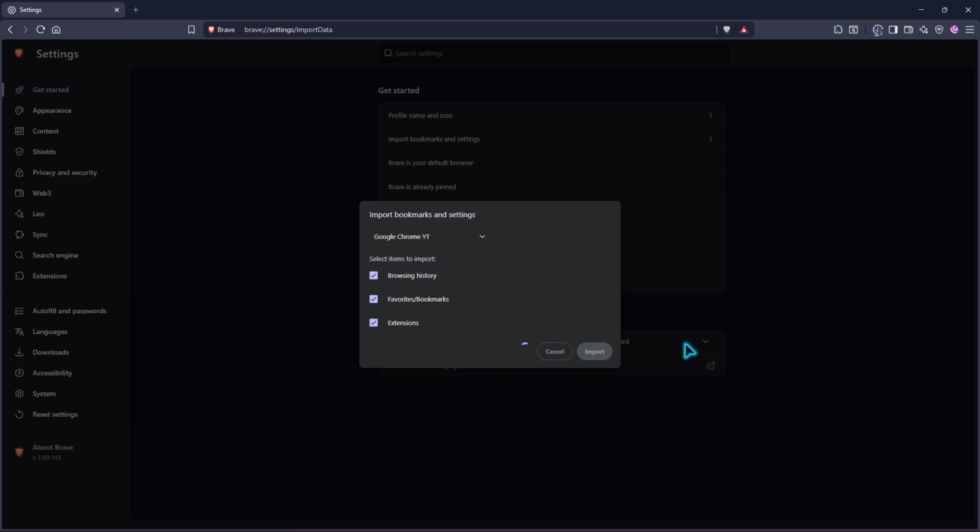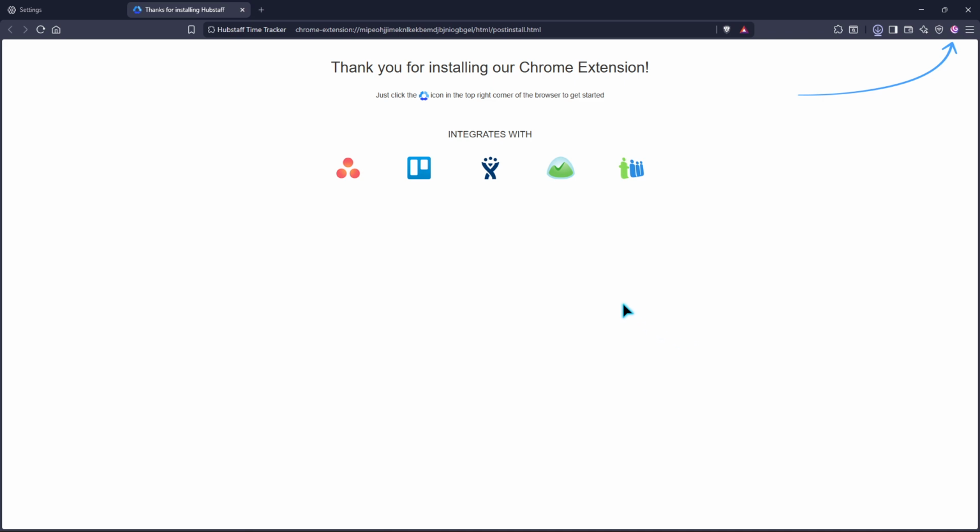You've opened Brave, navigated to Settings, used Import Bookmarks and Settings, selected the Chrome data to bring across, and clicked Import. With these steps, you've set up Brave to feel familiar from the start, saving time and helping you stay focused on what you were doing in Chrome, now in Brave.